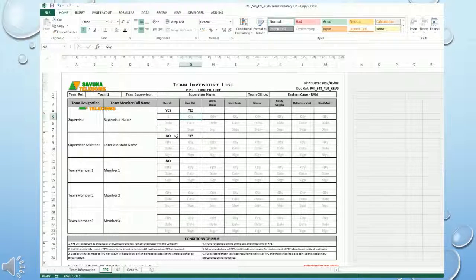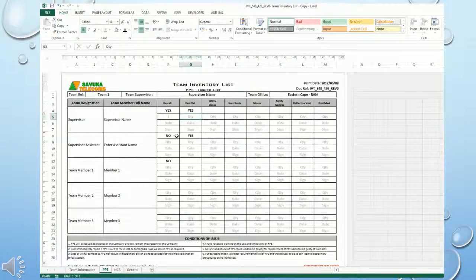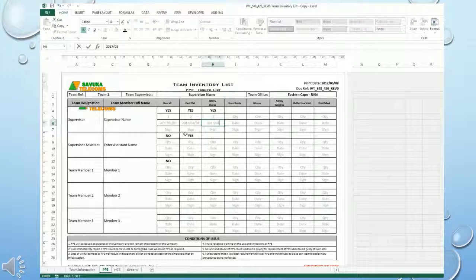You can also do this by hand. That is why it is in gray, so that you can print it and write over the gray areas. Then you can enter the date on which you will be issuing this to the employee, the day they will be receiving the PPE. Once again, you can do this by hand as well if you choose just to select what is required and then print the document, or you can change the color and then go and print the document.